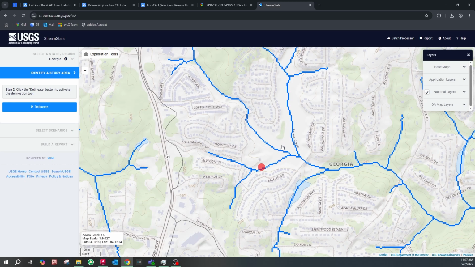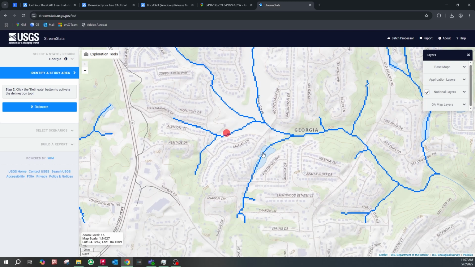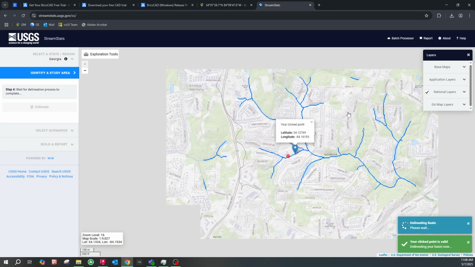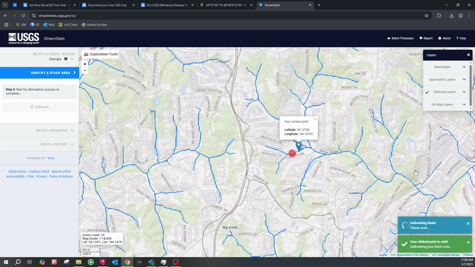So basically, as you can see on Streamstats, it's not really shown as a lake. They're shown kind of as streams and their tributaries in the direction that they flow. But I'm just going to click this delineate button here, and then I'm going to select right where the water would exit our site and go into the lake, which is right about there. And then I'm just going to let it load while it's delineating the basin.